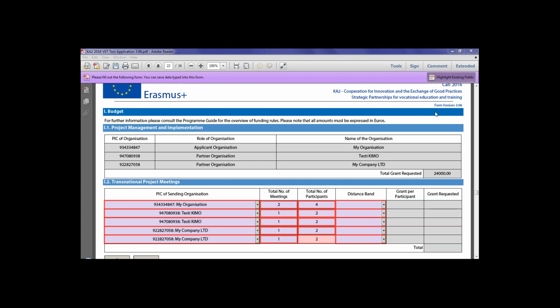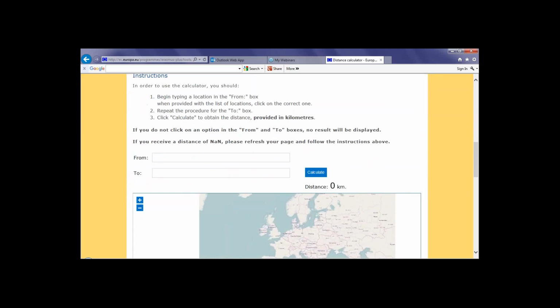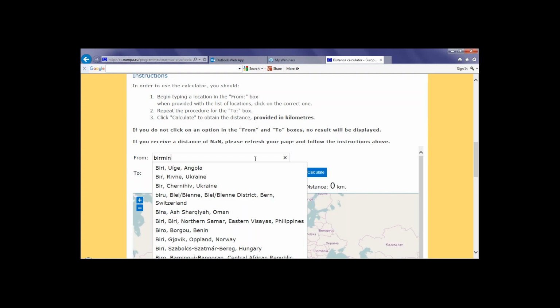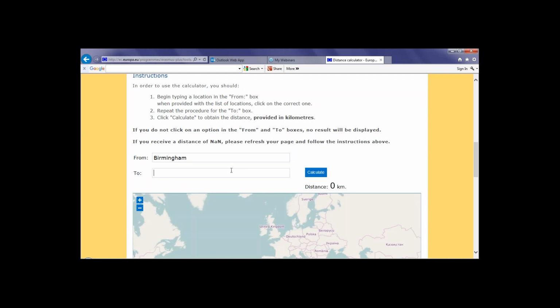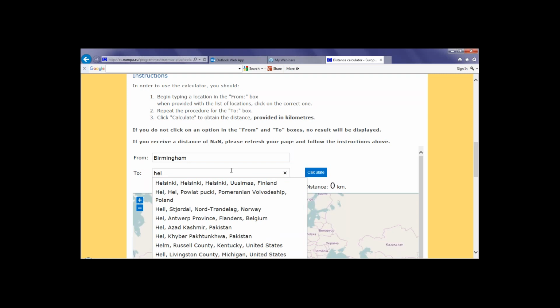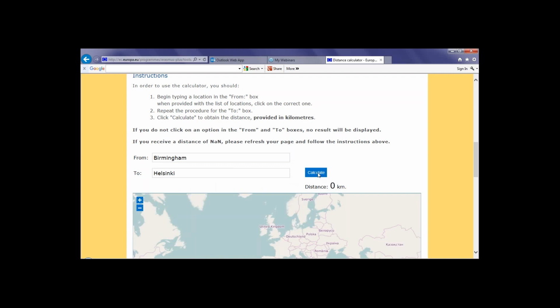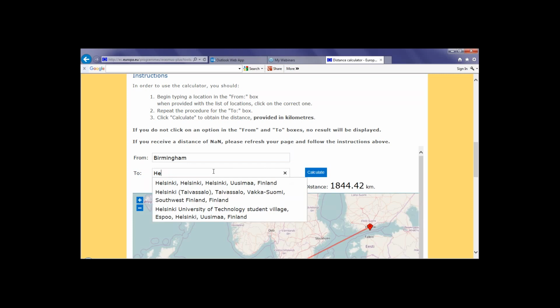Rufna is now going to switch to the distance calculator to work out the correct distance band. The distance calculator works by you inputting the town or city that will be the point of departure and arrival for the partner meeting. Our test organizations are based in Birmingham, Helsinki and Barcelona. As you can see, when Rufna starts to type the name of the location, the distance calculator suggests locations. Clicking the Calculate button will provide the distance in kilometers, and it is this number which dictates which distance band you will need to select.